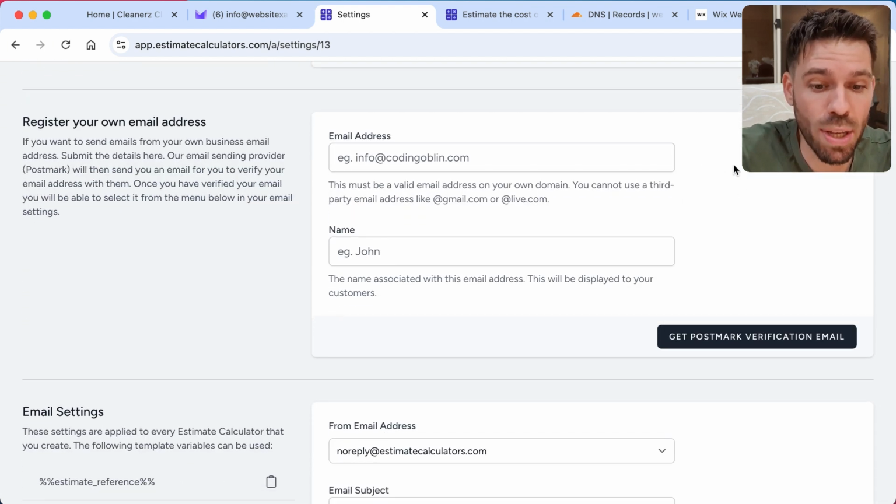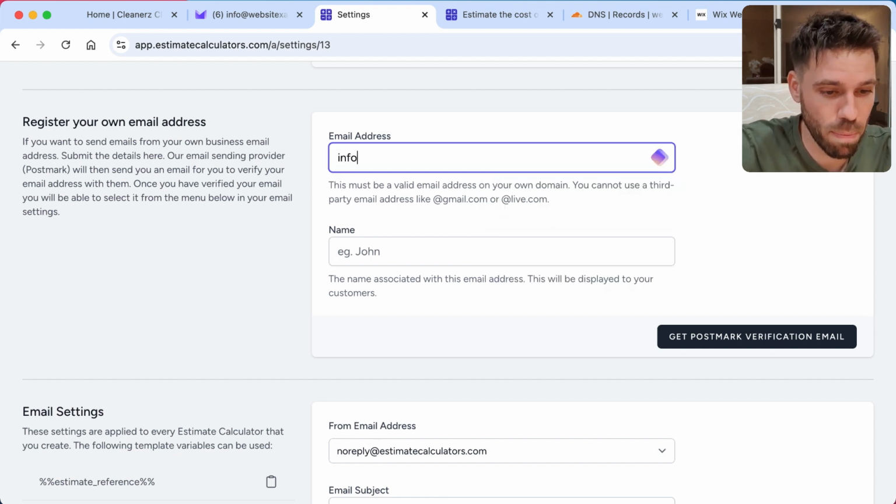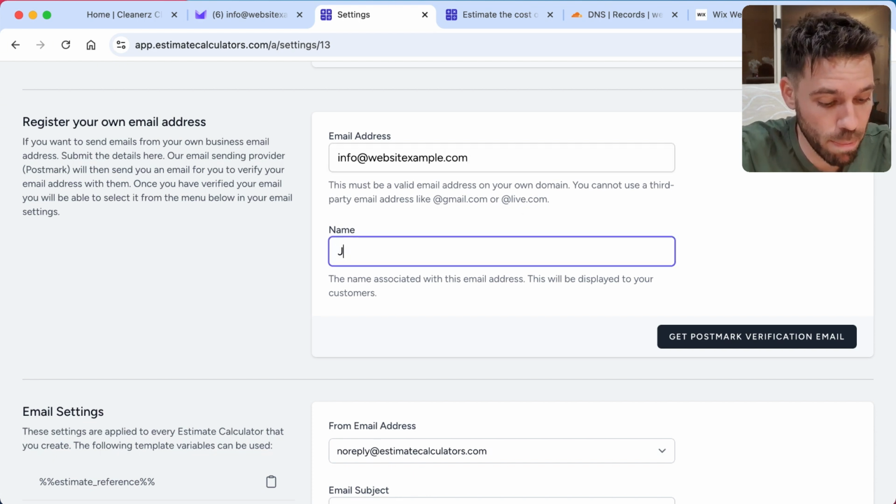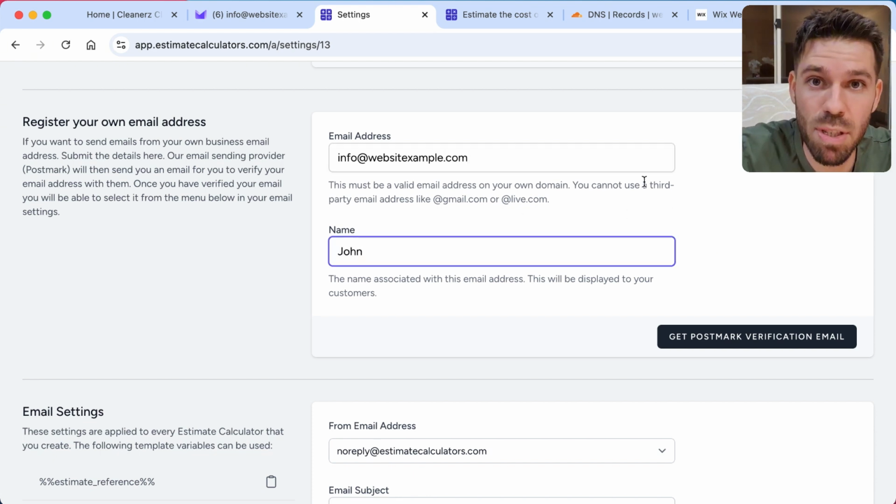Right, next thing we want to do is register our own email address. We're going to use info@websiteexample.com, and you need to put your name. This is going to be visible to your end users. So put something sensible here. This will come through in the email and they'll be able to see it when they get their estimate.